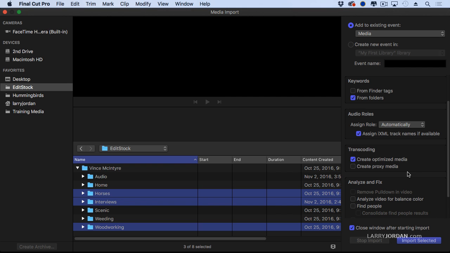If you're shooting RAW or log footage, you may want to do optimized media so you don't have to move this massive data set around. Optimized media will be smaller than RAW or log footage.